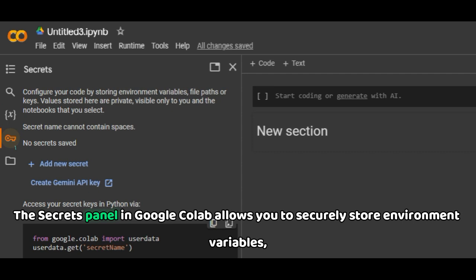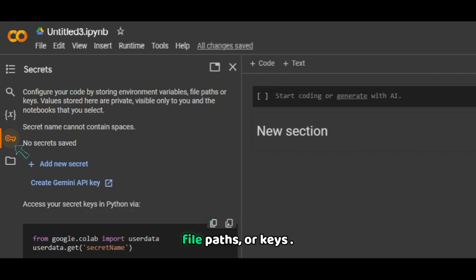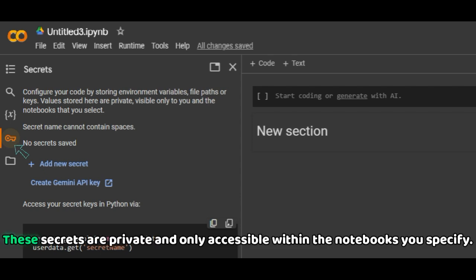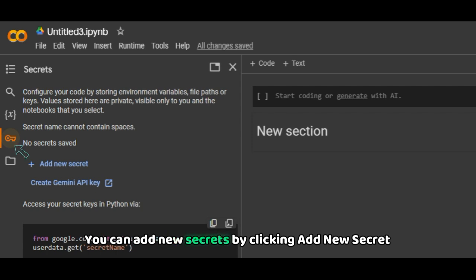The Secrets panel in Google Colab allows you to securely store environment variables, file paths, or keys, for example API keys. These secrets are private and only accessible within the notebooks you specify. You can add new secrets by clicking Add New Secret and access them in your code using the userdata.get function from the Google Colab library.